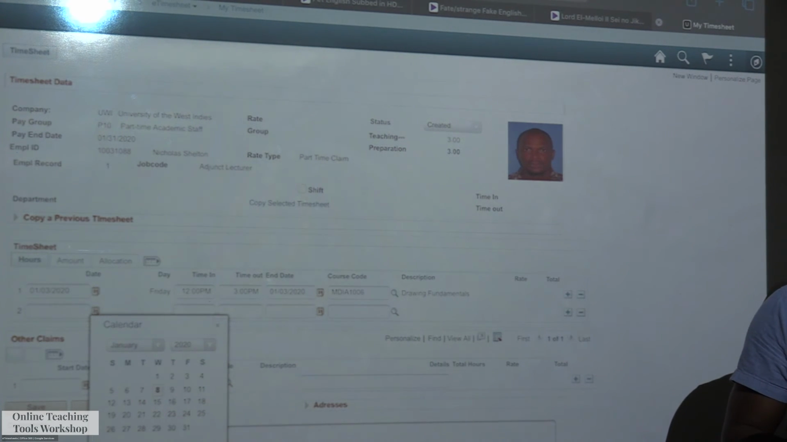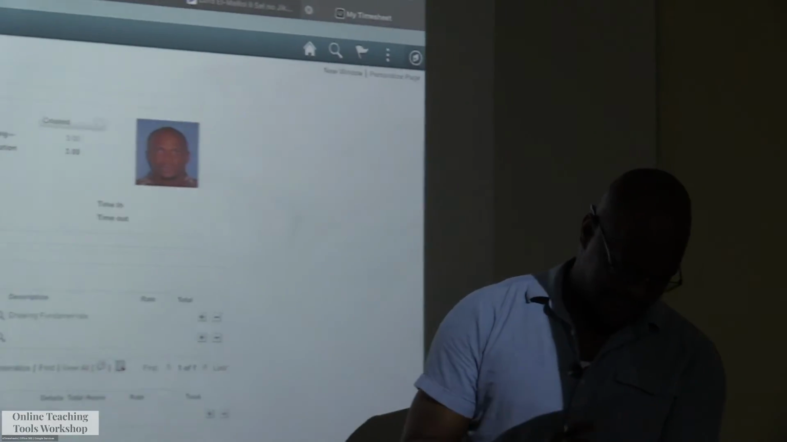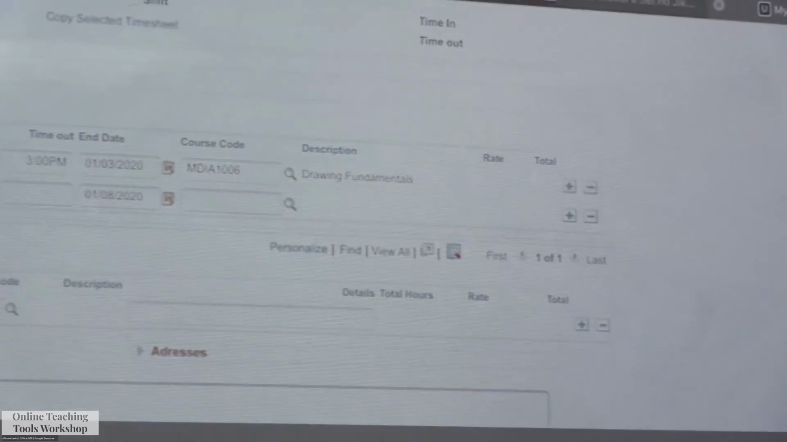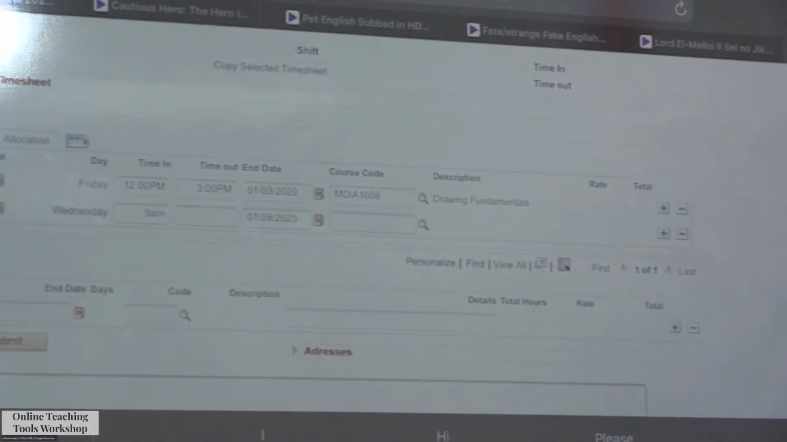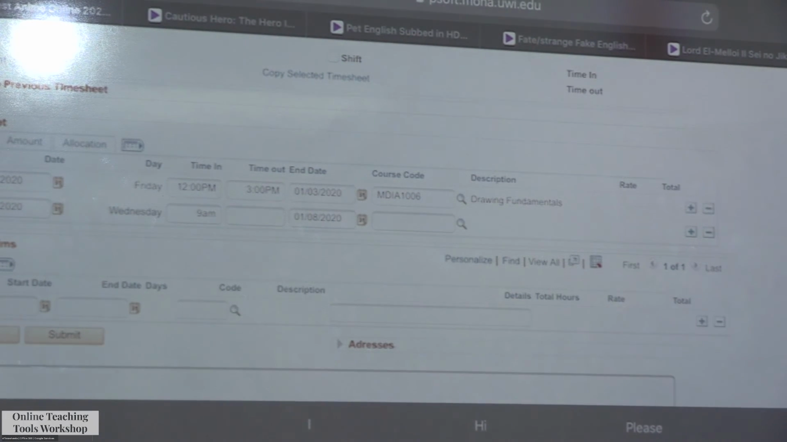What time is it now? 12. Cutting it close, but okay. So I can go here and click the date. It says it's Wednesday, and I can now put my time. My time is probably, say, 9 a.m. And then it's 3 hours. No, usually it's 1 hour for tutorials. So that would be 9 to 10 a.m.